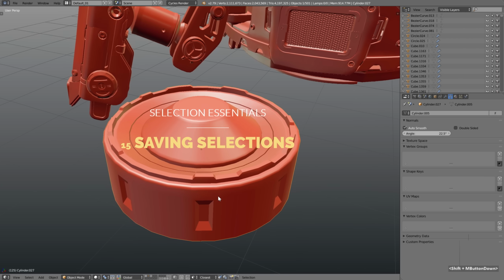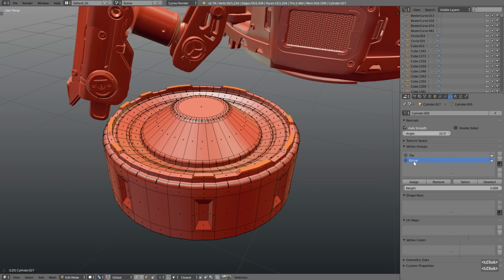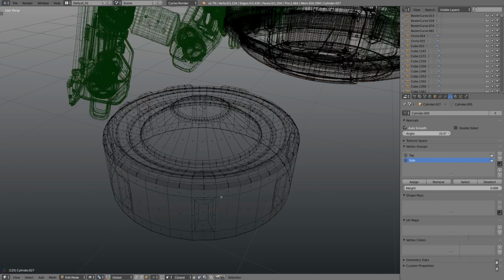Another selection tip is that we can use vertex groups to save selections. So for example, we've got those top faces selected there from that operation. We can come over to our vertex groups, click on the plus icon, and assign all those faces there. And let's just rename that as top. I click another one and name this side. And then let's say we wanted to select all of these guys, and then we can assign those to the side. And then let's press A to deselect everything.